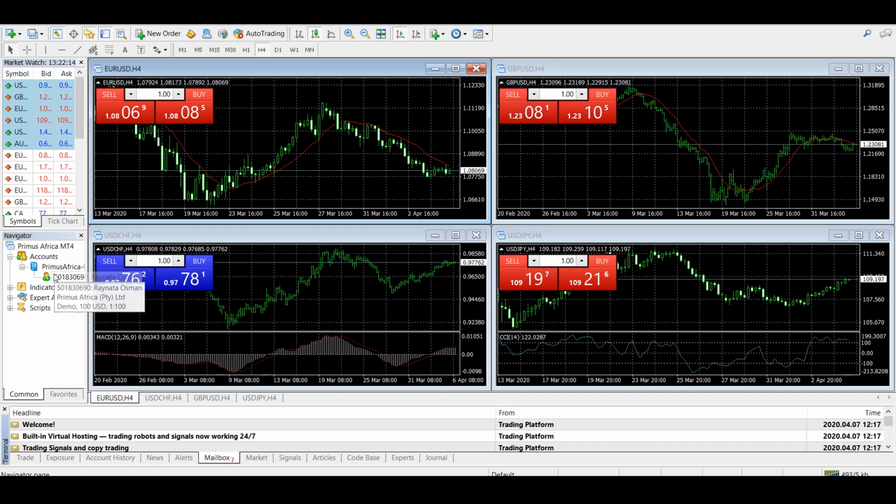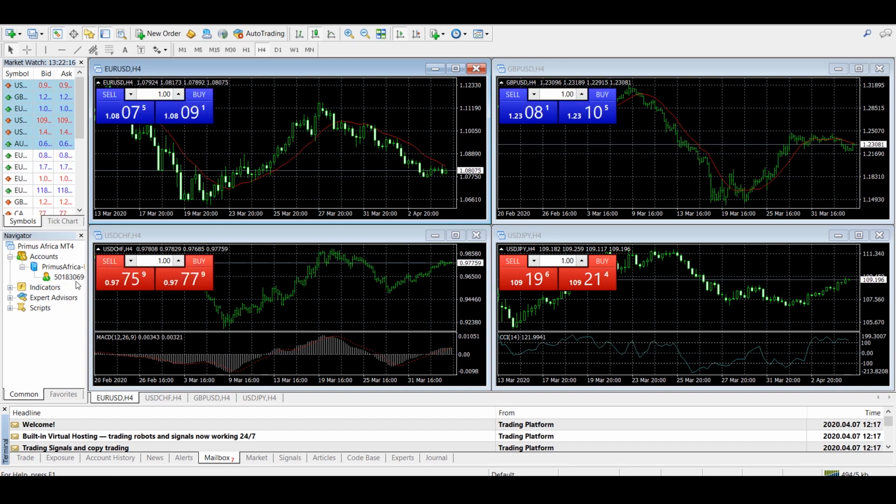Now, if we look on our left-hand side, you will be able to see your demo account has opened. If we hover over the account number, it'll show you what your demo account number is, who it belongs to, and it will also show you how much money you have in it and what leverage you are using.